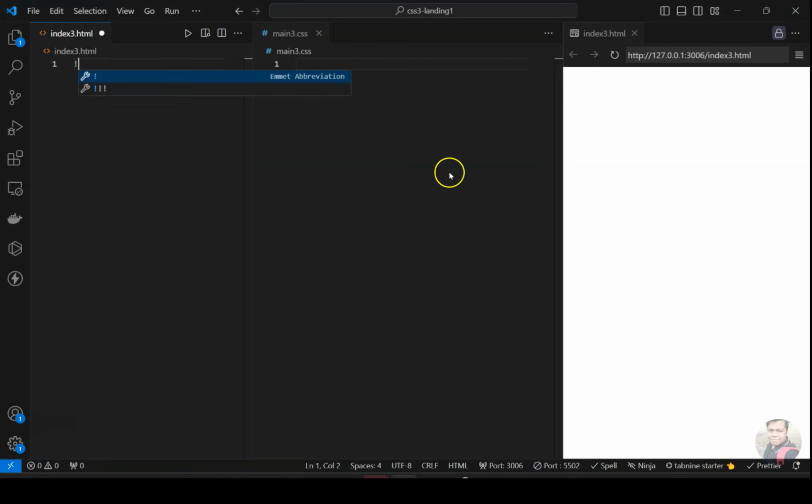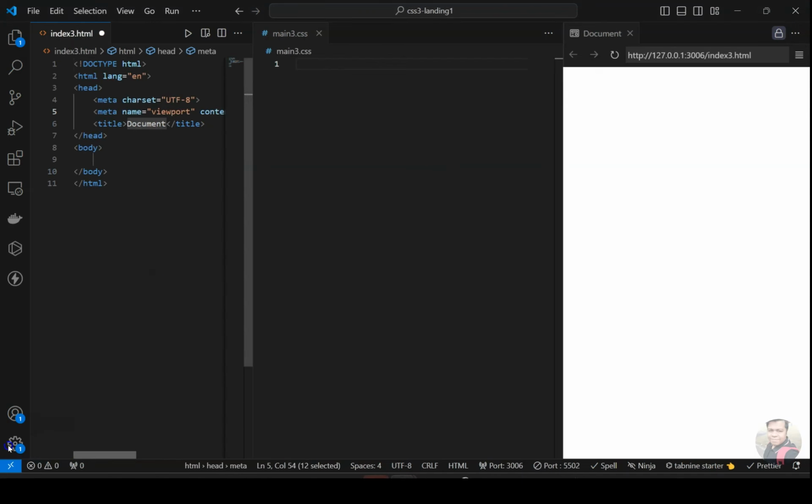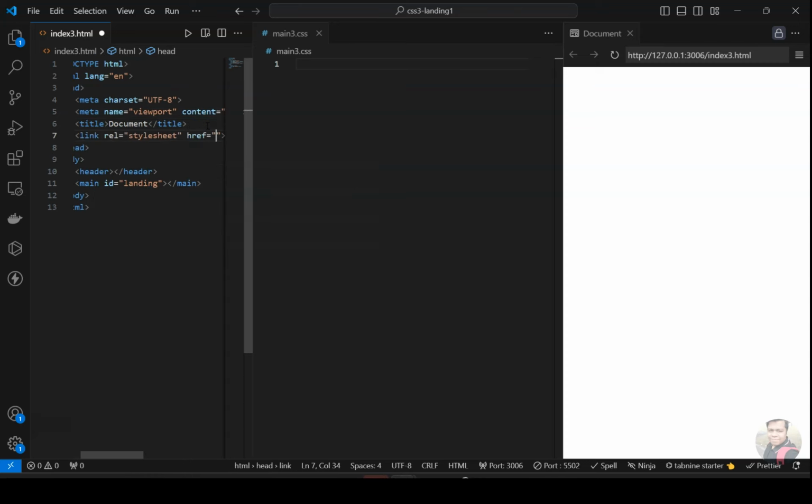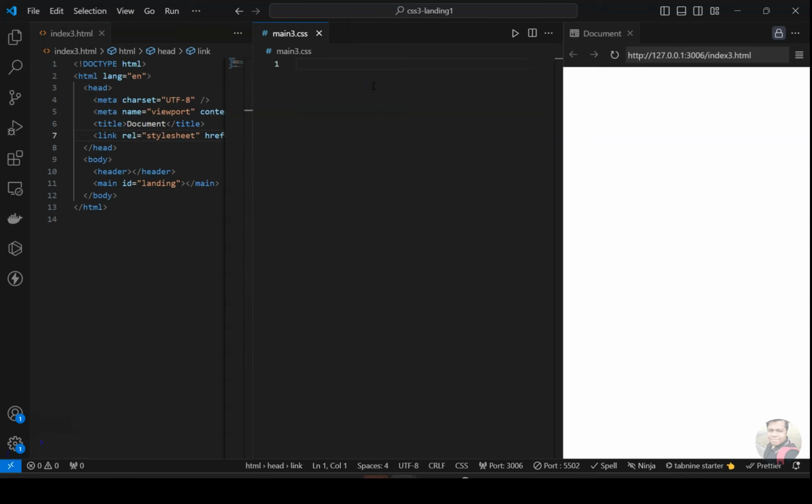Now we are here, so I'll start with an empty HTML file with the initial markup, and here I would be needing a header section and then a main landing section, and then I'll link the style sheet file main3.css. Done. Okay, so I'll be starting with the layout.